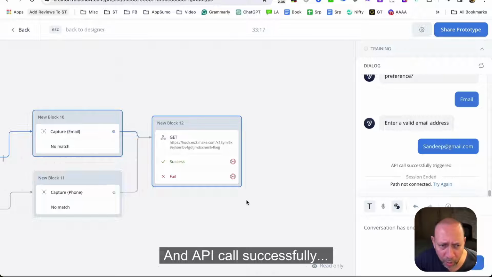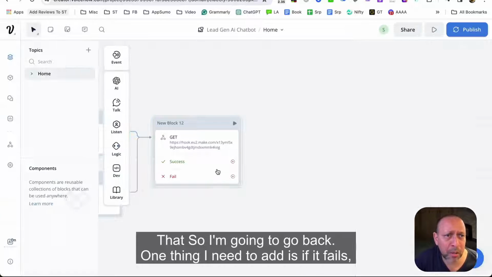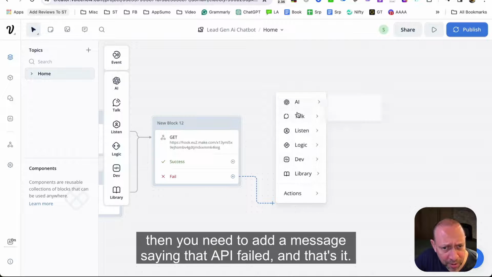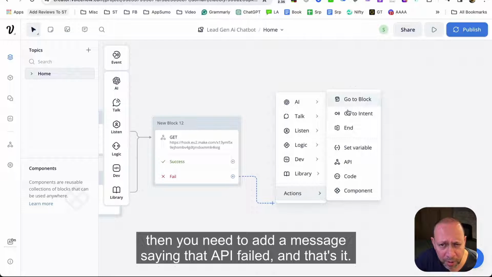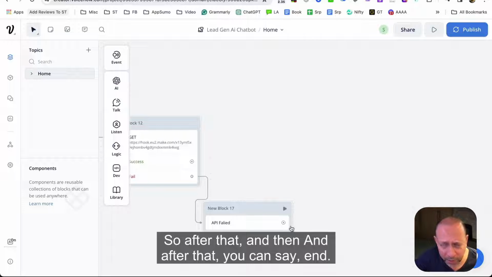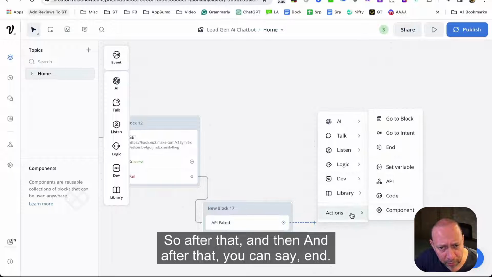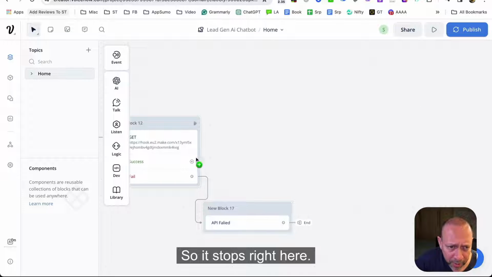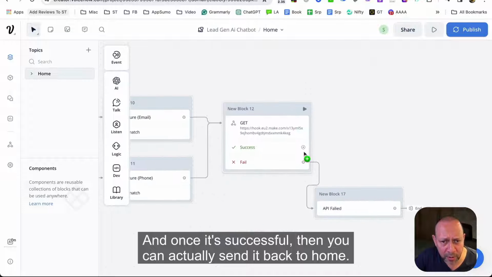API call successful. Oh, I forgot to actually end. So what I'm going to do is, one thing I need to add is if it fails, then you need to add a message saying that API failed. And that's it, right? So after that, you can say end. So it stops right here. And once it's successful, then you can actually send it back to home.